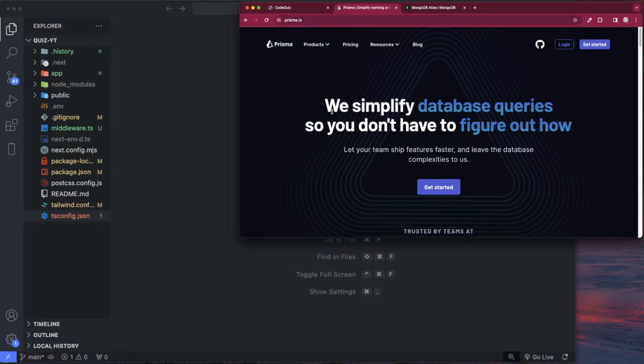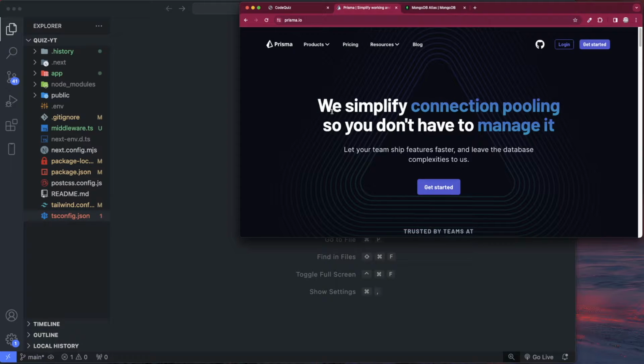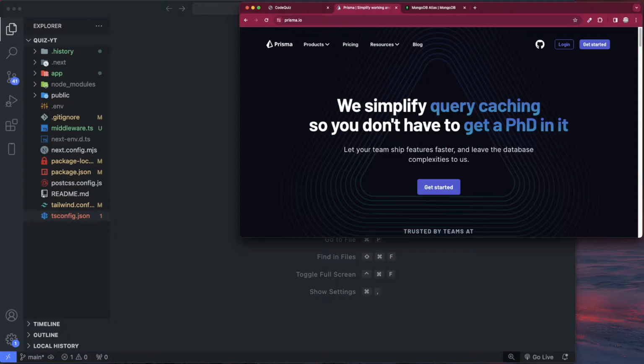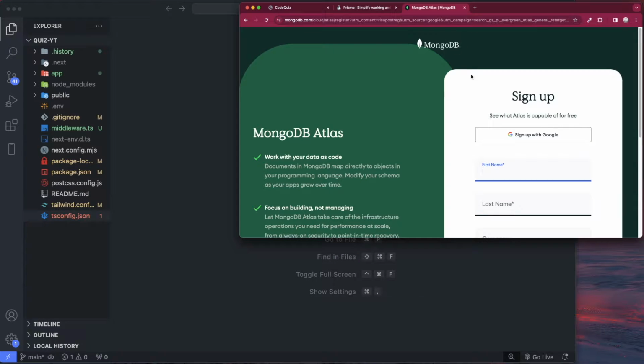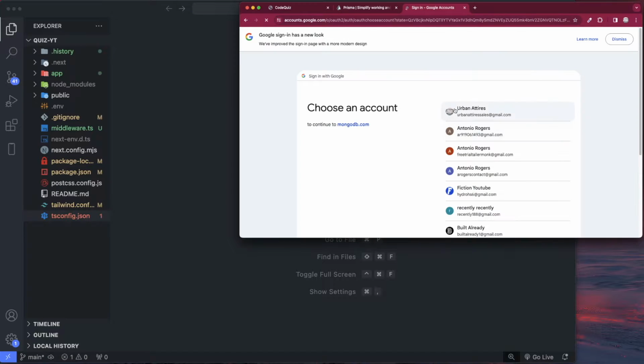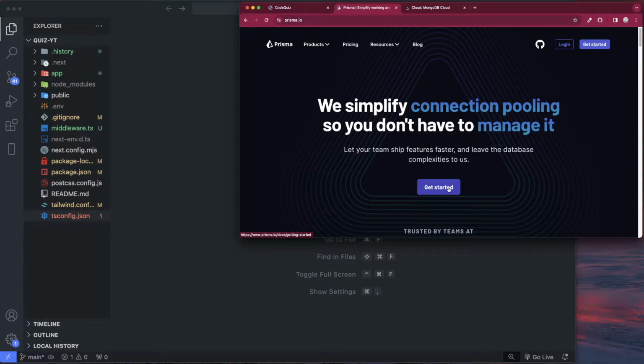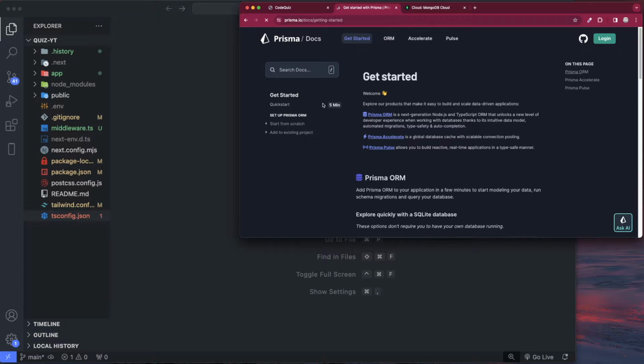All right, so now it's time to configure our Prisma and MongoDB database. So we're gonna head over to Prisma, and we're also gonna head over to MongoDB. Go ahead and sign in with Google. If you don't already have a MongoDB account, just go ahead and create one right quick. And I'm gonna head back over to Prisma. I'm gonna click on Get Started. And to the left, you should see Quick Start.